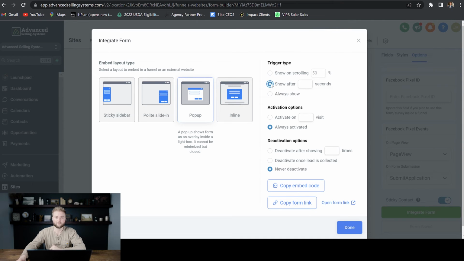We can do show after a certain amount of seconds. So if somebody's on our website for 10 seconds, we can automatically have the pop-up come up in front of them. I just like to keep it to always show, meaning it'll only show when somebody takes a certain action on the page. You can set an activation option. So if it's the second time somebody's come to the page, we can do our second visit. So it won't pop up on the first visit, but it will pop up the second time they search up your website or funnel. I just like to keep it to always activated.